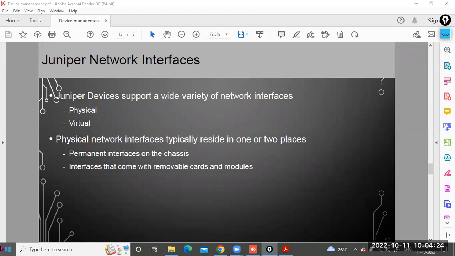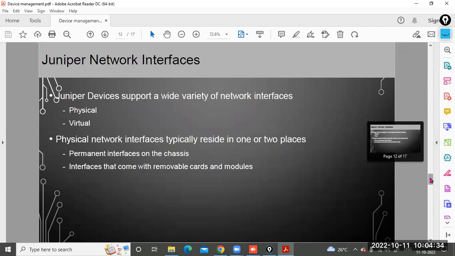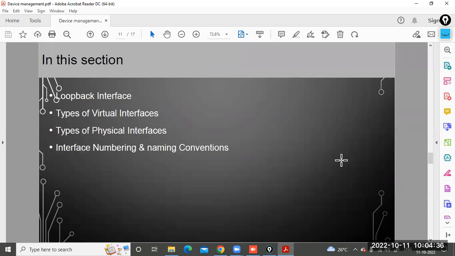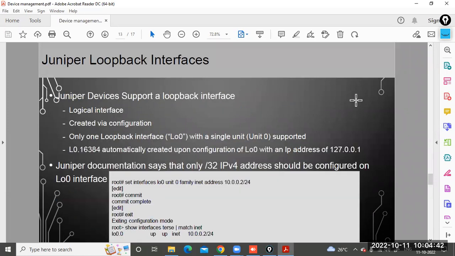And then I would like to talk about the loopback interface. Cisco also had the loopback interface, and Juniper is also having the loopback interface. So what is the big deal?